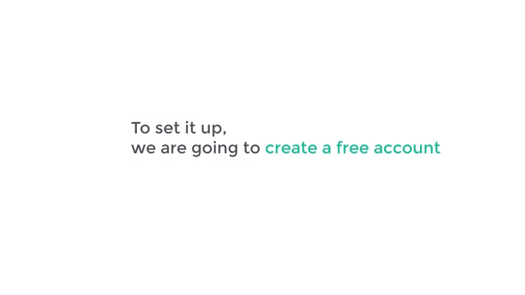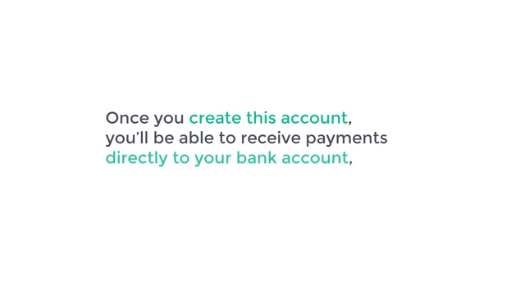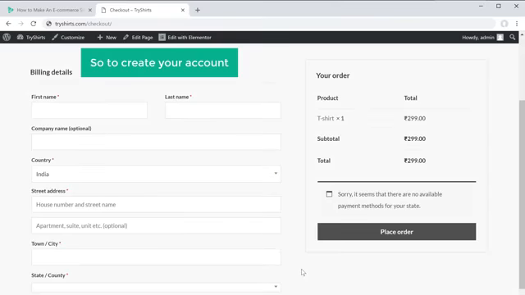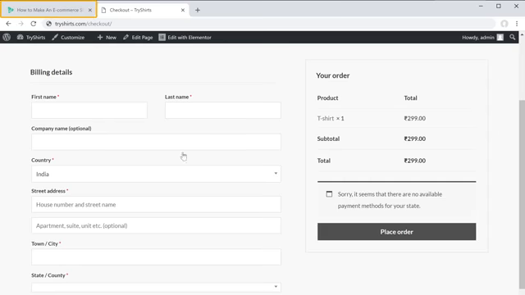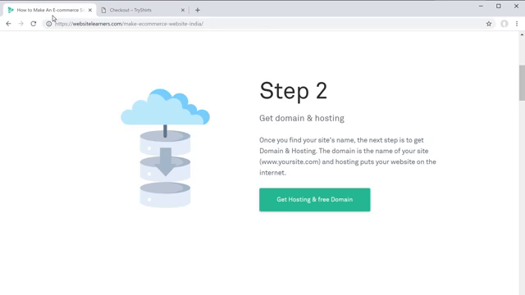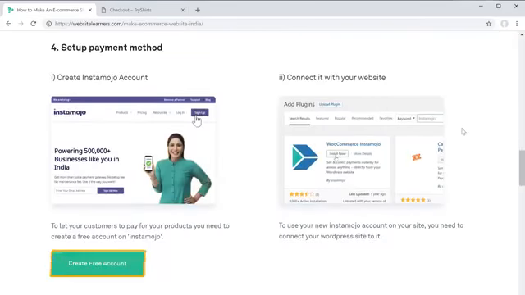So to set it up, we are going to create a free account on a website called InstaMojo. So once you create this account, you'll be able to receive payments directly to your bank account when someone purchases your product. So to create your account, just go back to Website Learners and then scroll down to step 4 and click Create Free Account.